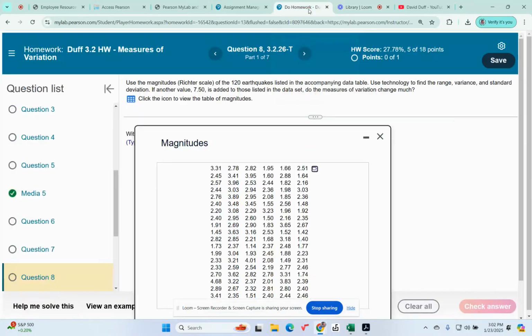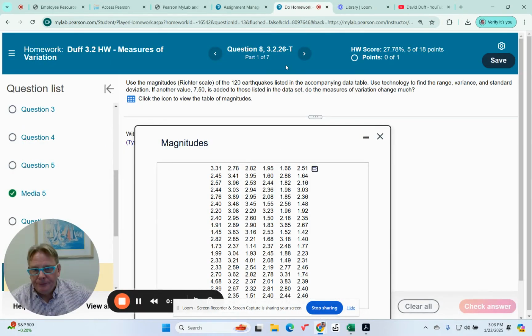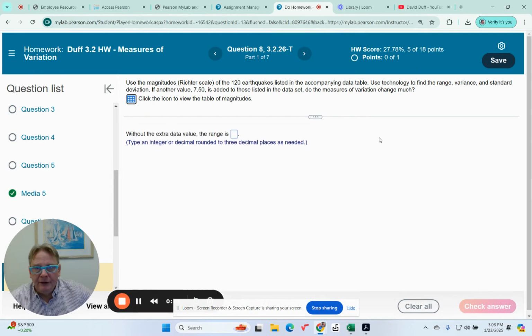All right, so we're going to take a look at question 8 from 3.2 homework. So we're going to look at the magnitudes of 120 earthquakes. We're going to find the range, the standard deviation, and the variance.